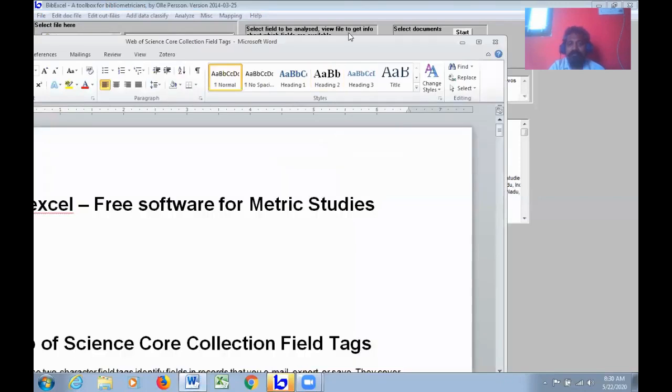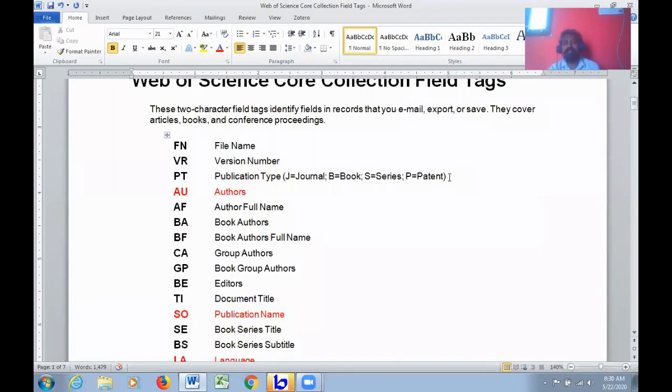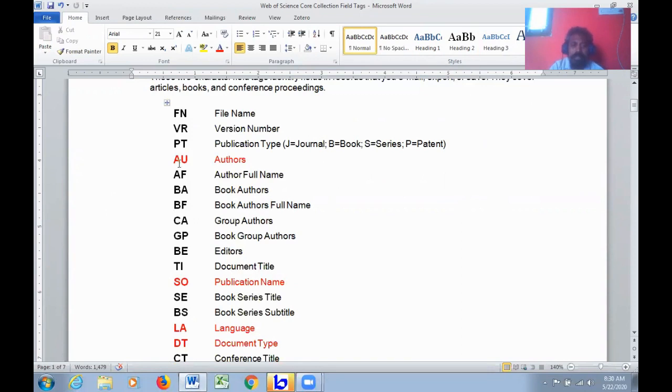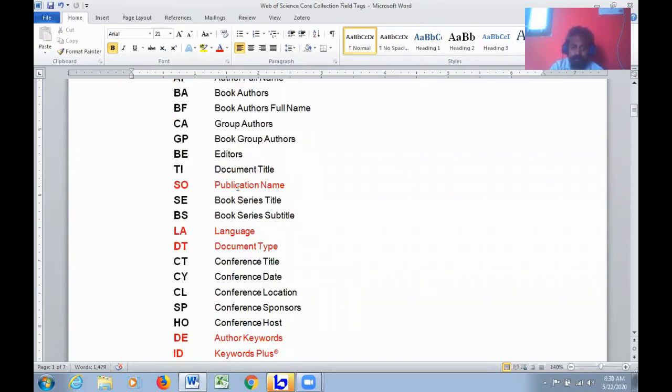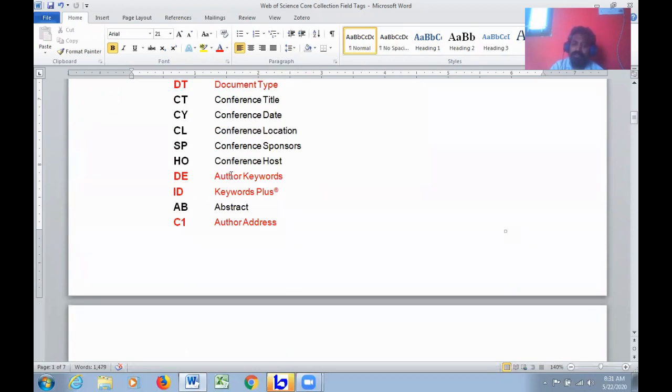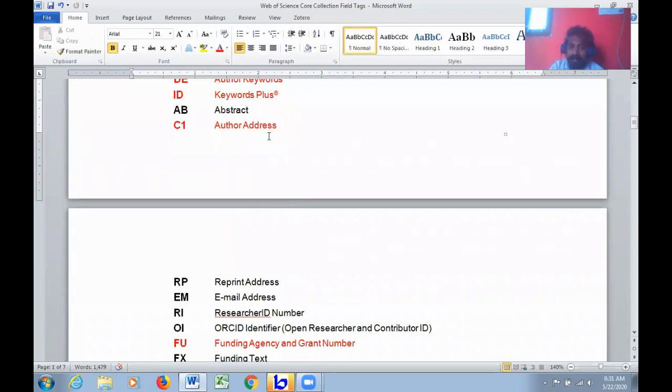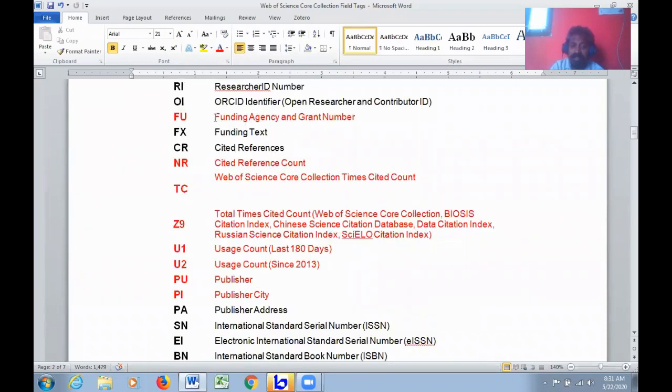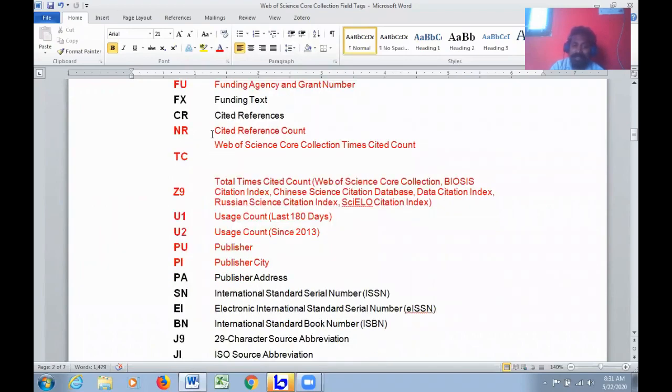Fine. So if you come to this Word file, I've got a Word file here. You can see here what are the various tags you can have in Web of Science. I would like to tell you very prominent ones which we'll be analyzing. AU stands for authors, SO for publication name or journal name, TI for document title, LA for language, DT for document type, and Web of Science gives you 2 different kinds of keywords. One is the keywords given by the author, called DE. Apart from that, Web of Science gives its own keywords for the articles that are submitted by the researchers, that is ID. Then the C1 field just has the address of all the authors. Then FU stands for funding agency, and NR stands for cited references count.